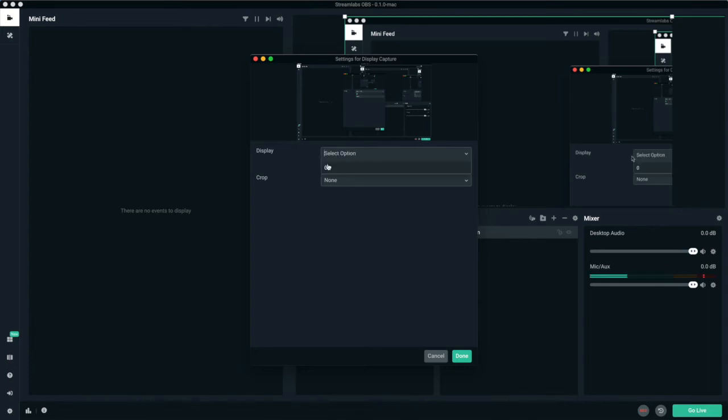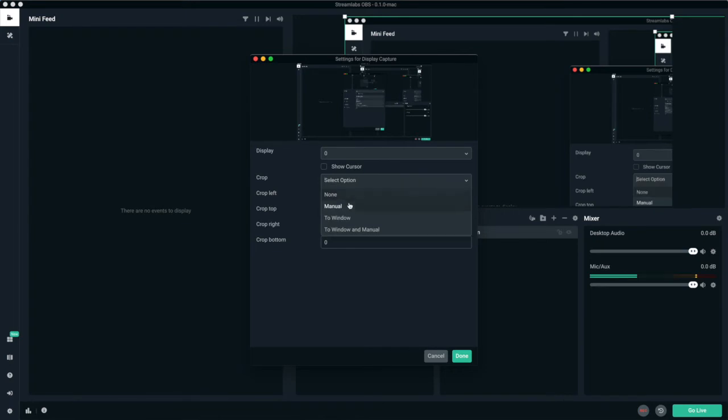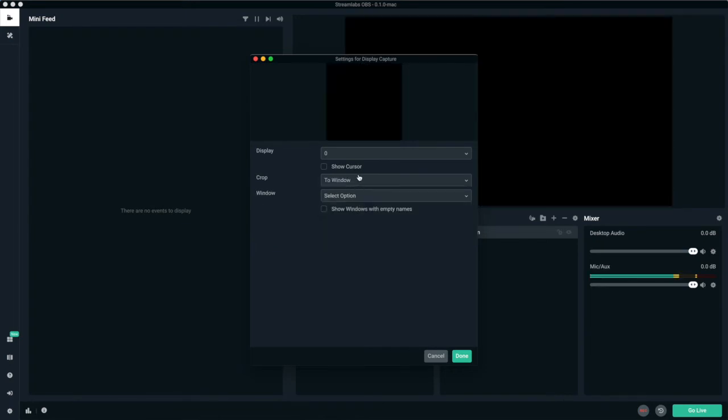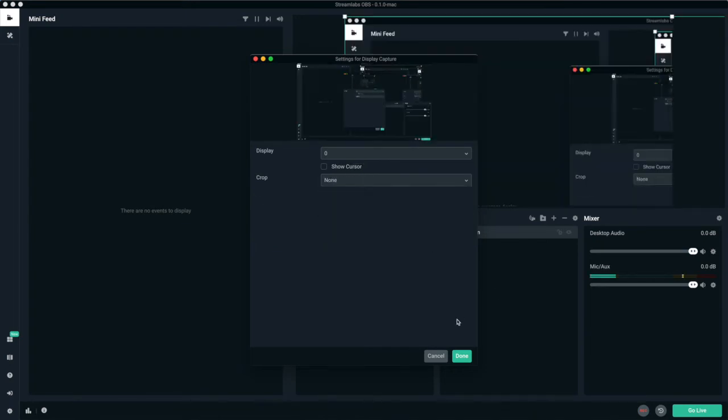So if you have multiple monitors, multiple displays, then you'll have to choose a different display. I just have one right now, so I'm just going to choose 0. You can show the cursor if you want. I don't really want to right now. And we have a crop. We can do a manual crop. We can do a 2-window crop. I'm just going to hit none right now.